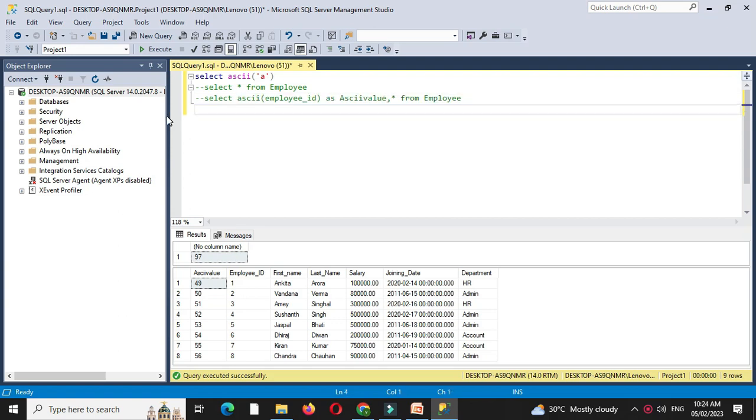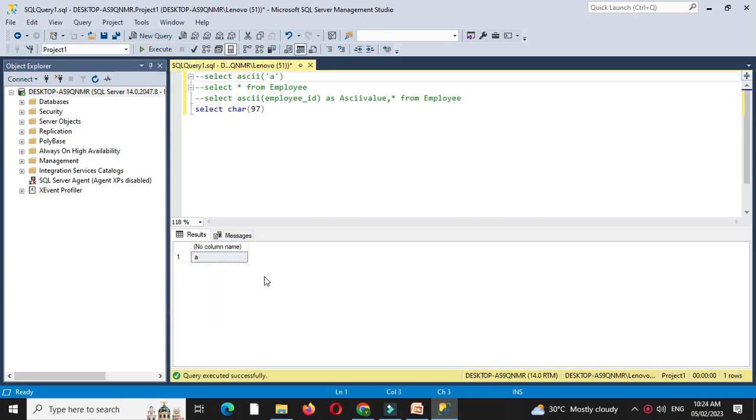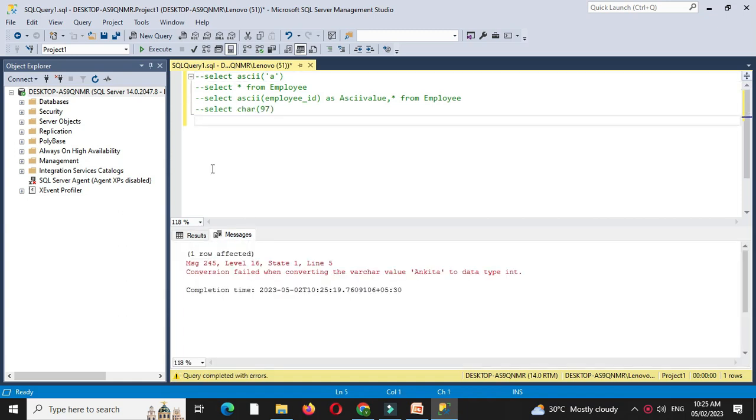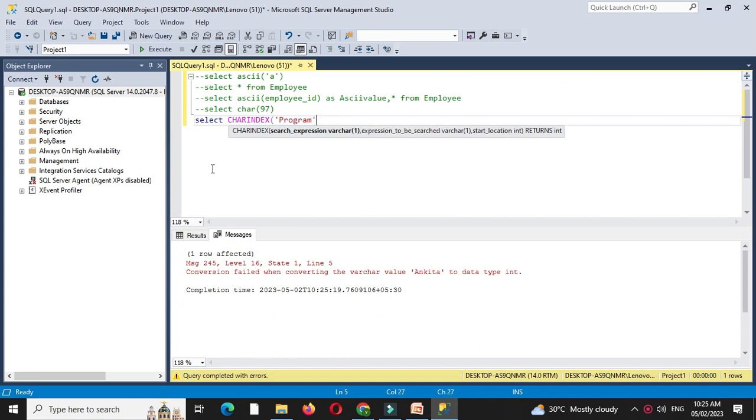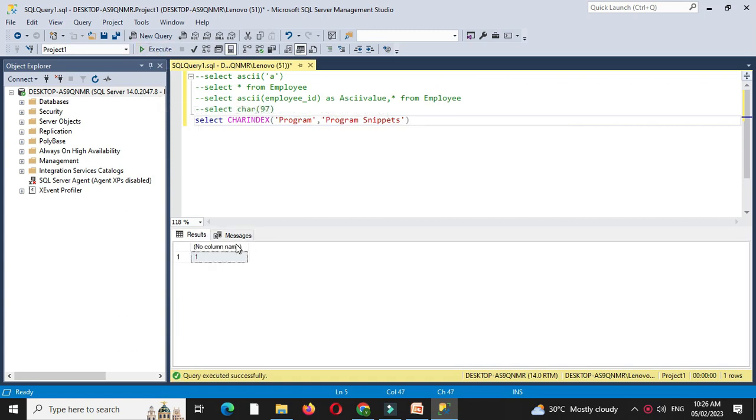Next we will see the CHAR function. So SELECT CHAR(97). I will execute this. It will display the character for 97 as A. Then we will see the function CHARINDEX, 'program', 'program snippet', and if I execute this, it will display 1. That is, the substring program is found at the first position in program snippet.